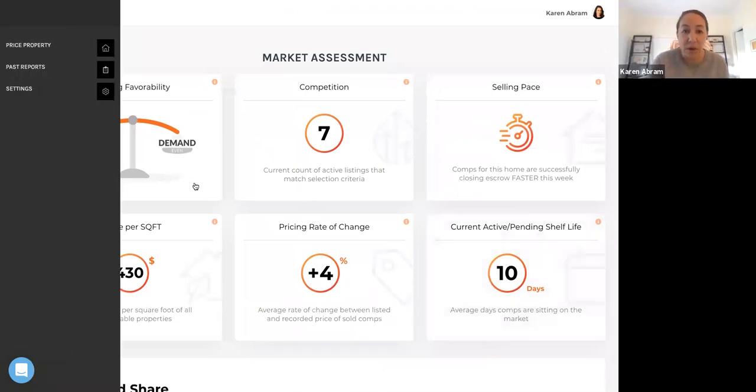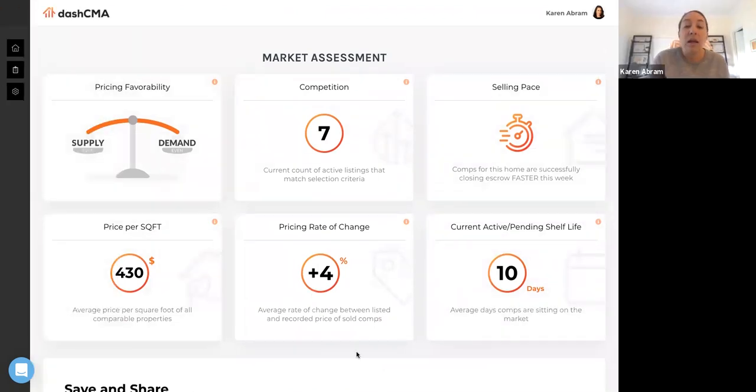Okay, so under market assessment here, you're going to get information at a glance to talk about the property. You can click on any of these boxes for a deeper insight. I'm going to click on a couple. Competition, for example, shows that there are 7 active in the area.